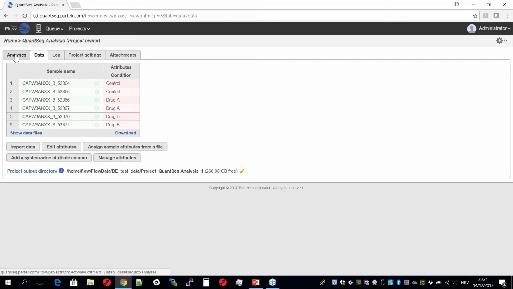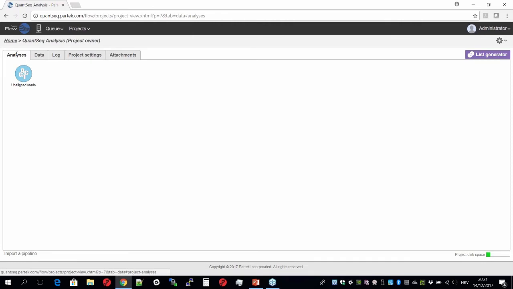Here it is, Analysis tab. This is what the Analysis tab looks like at the beginning of a new project right after data import. All the steps of the analysis are represented graphically by symbols on the canvas. We call them nodes. To work with my unaligned reads, there is no need for command line.